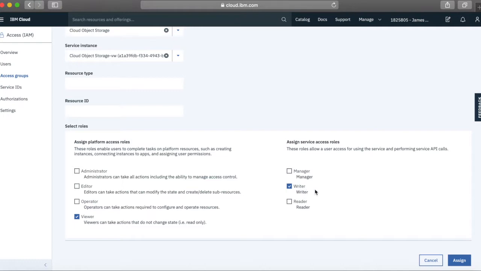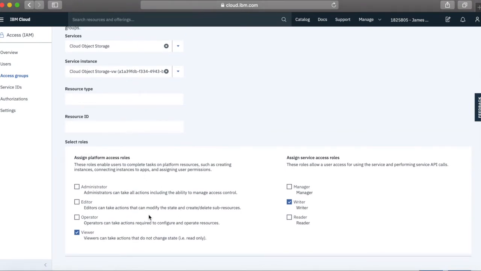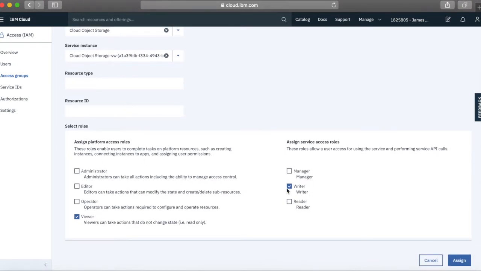What this will allow any user in this group to do is see the service from a platform point of view, but also write to the service from a service access point of view. If I just gave them reader, they'd be able to see the group and read what was in there, but they wouldn't be able to write any new files to the object storage. So I'm going to leave that as writer, and I'm going to click assign.